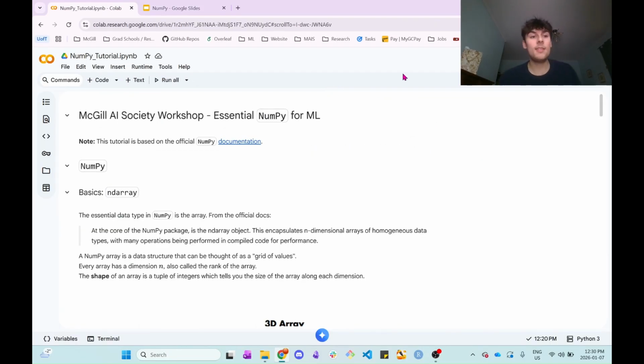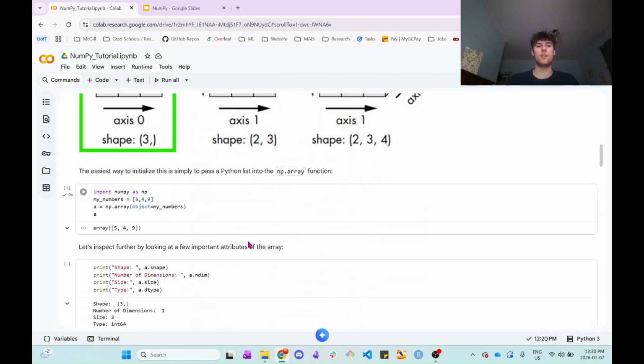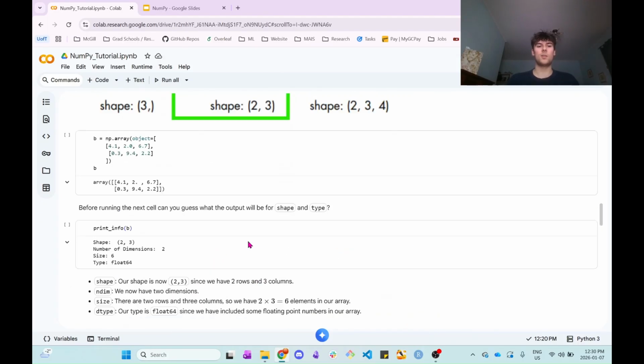Okay, so we're in the NumPy tutorial document right now. Before we get started, I'm just going to introduce Google Colab, because this might be a new tool for a lot of you. Google Colab is essentially Google Docs, but for Python code. Specifically, it's for these types of files called Python notebooks. This is what they look like.